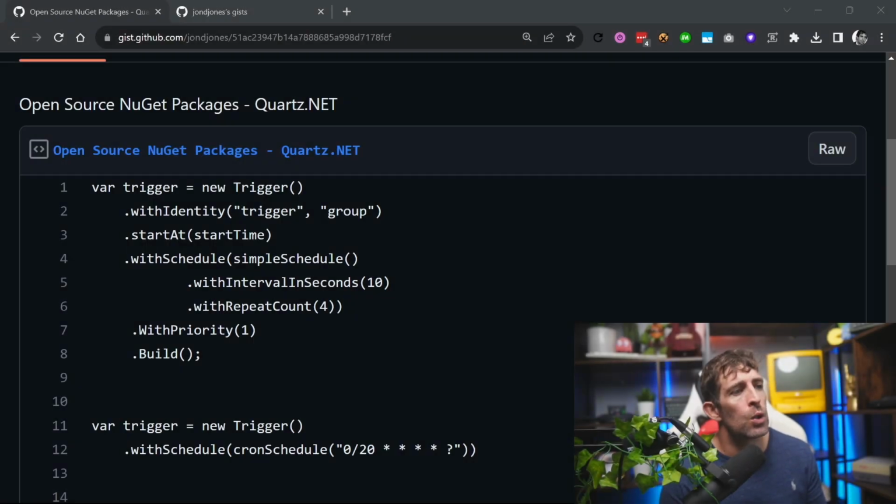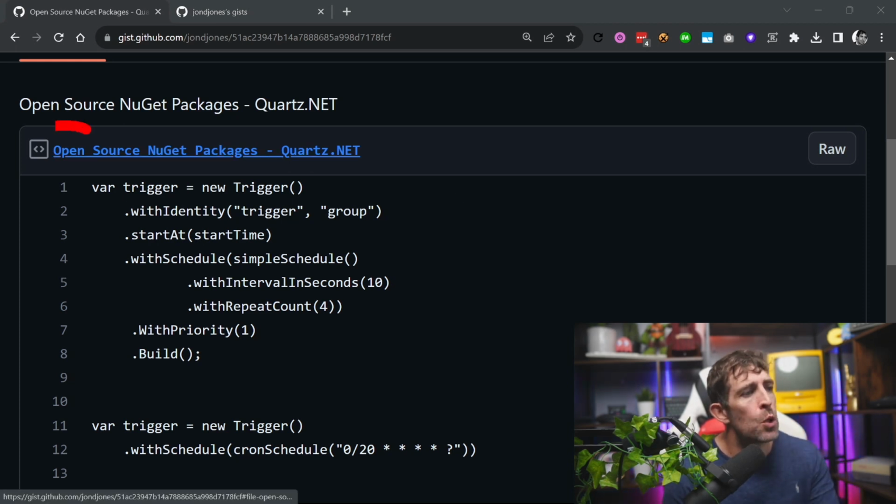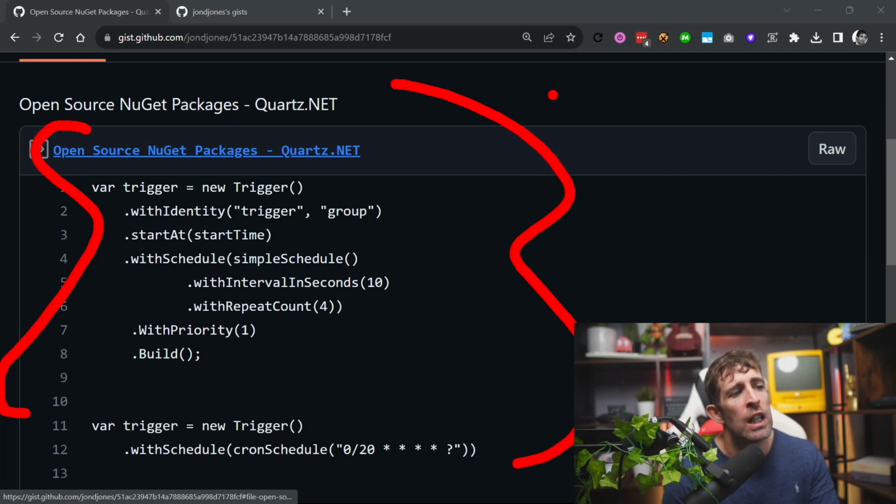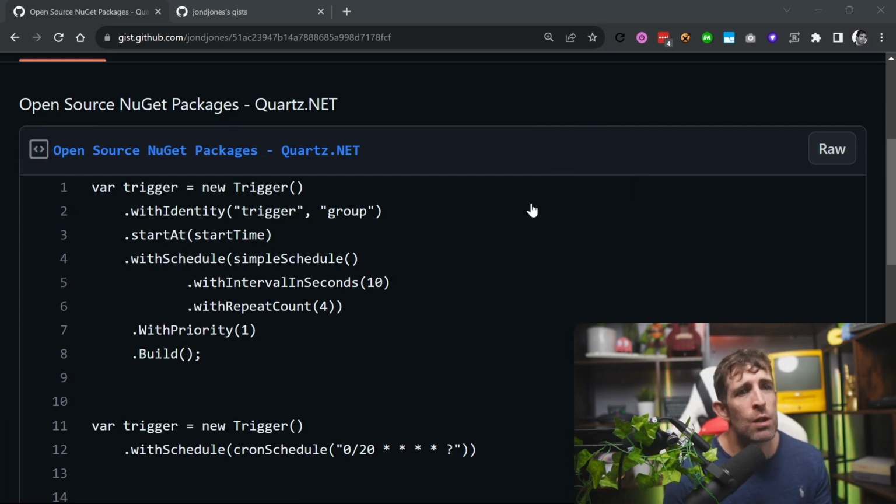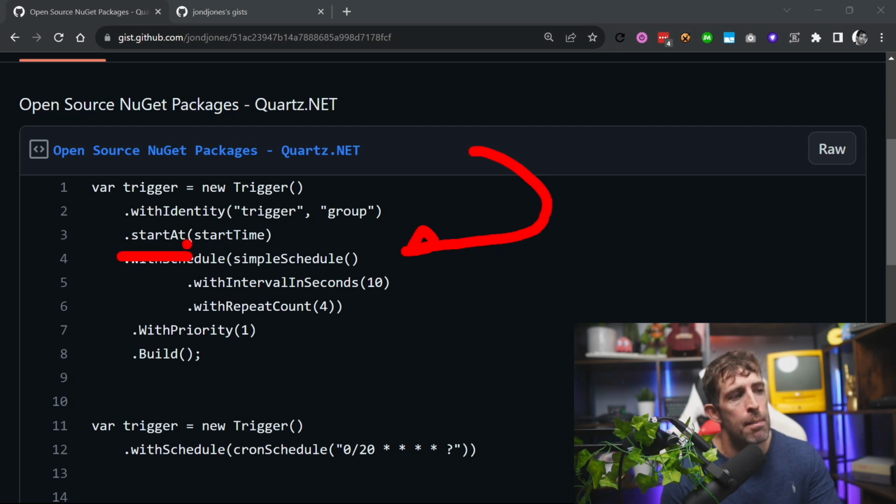Now, when it comes to Quartz, to get started, you're going to have to learn about triggers. Now, when you want to schedule your job up, you can define a trigger, you can give it a name. And then this is where Quartz is going to give you a bunch of functions on how you want that task to be sent. So first, you can define a start date using the startAt method.